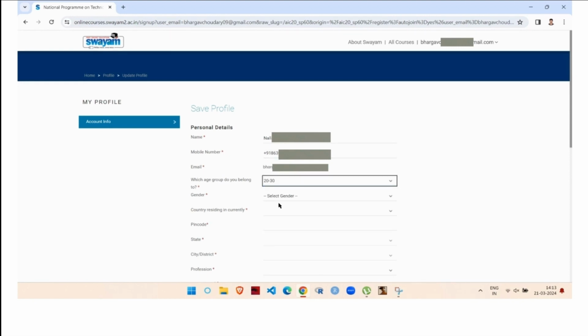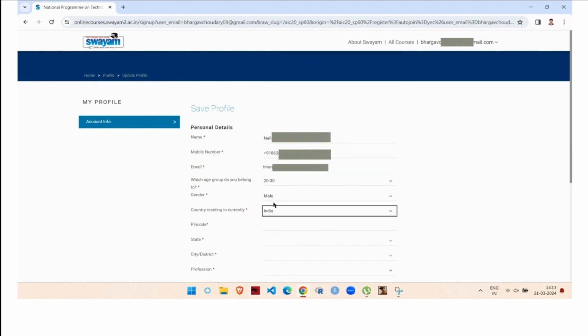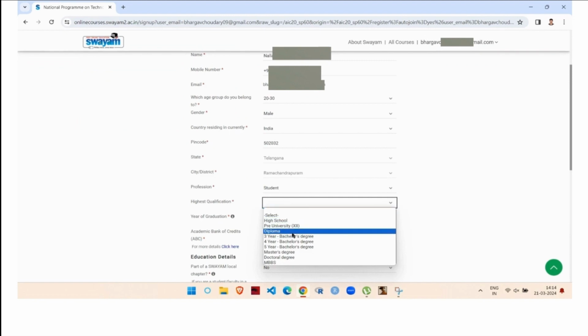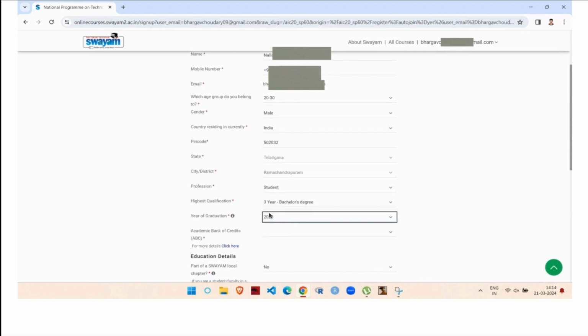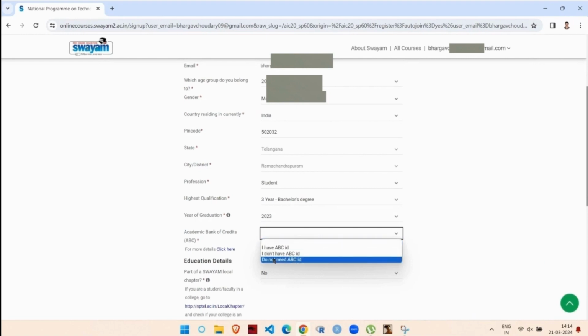Age group, gender, country residing in currently, pin code, profession, higher qualification which you have completed recently, year of graduation, ABC ID. If you have ABC ID, type the ID number. If not, select I don't have or I don't need ABC ID.